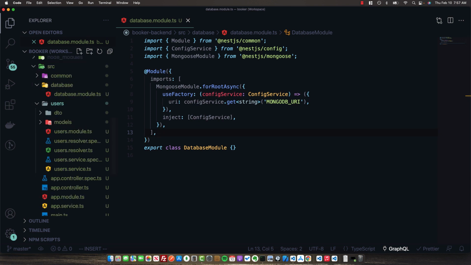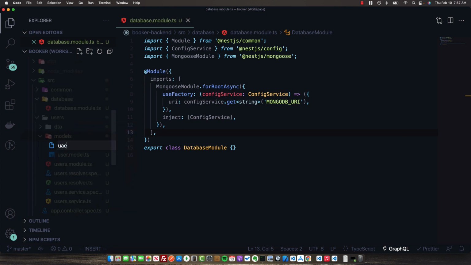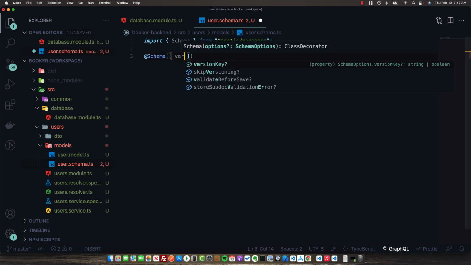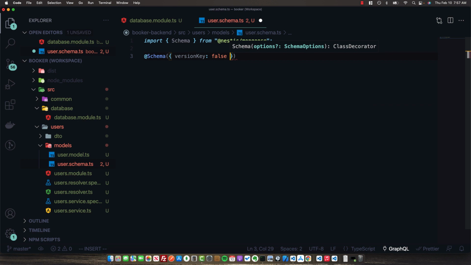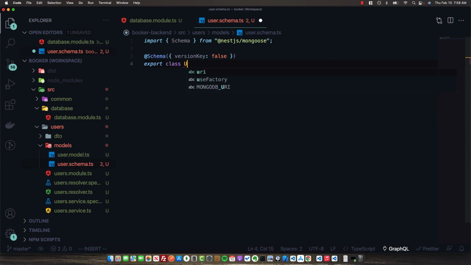So the first thing that we have to do is actually define our schema that we want to work with. So just like we did with the user model, in our models folder, we'll create a user.schema. Now we have a user schema, and this will be decorated with the schema decorator. Now I'm also going to specify the version key false here. I don't want Mongo to automatically add version properties to my documents. I'm not going to deal with versioning. So then we're going to export a class called user document. And now we're going to specify the properties on this document.